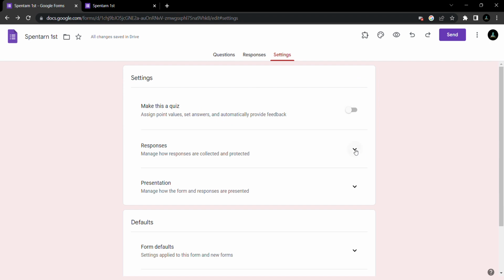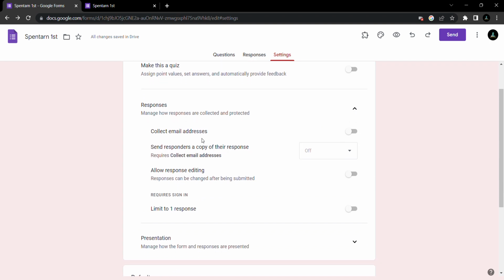Now responses, you can manage the responses here. If you want to collect the email addresses of the people, that means you are making it compulsory that they have to use their email address, and they cannot use this Google form without using their email address, and it would be automatically submitted in your Google form, right? Now allow response editing. By using this, if a user submits his Google form, then he or she can resubmit it, or edit his response.